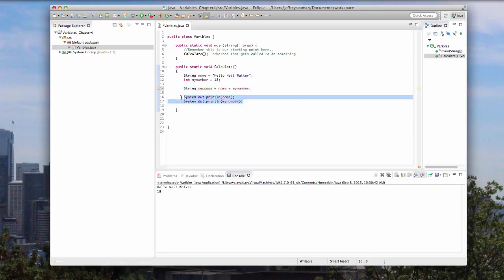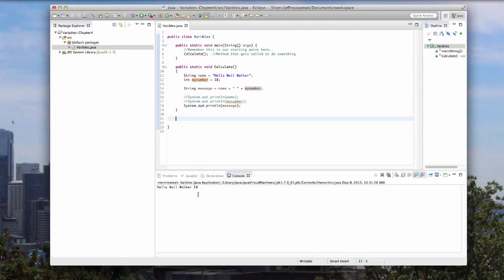All right, so what we're going to do here is comment this out because we want this to display. When you comment it out, we could do so now we're just going to display that message. You're going to see something interesting here. When we run this, it says hello Neil Walker, but it has 18. What we want to do is put a space in between that. Now let's run it. We got hello Neil Walker 18, but that's still not what we want.